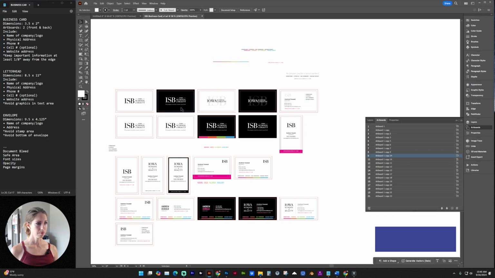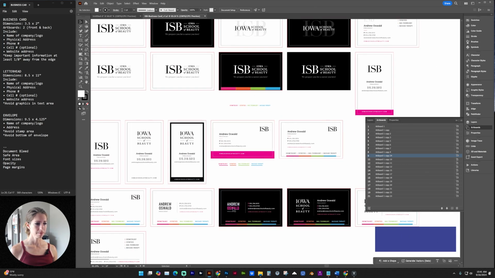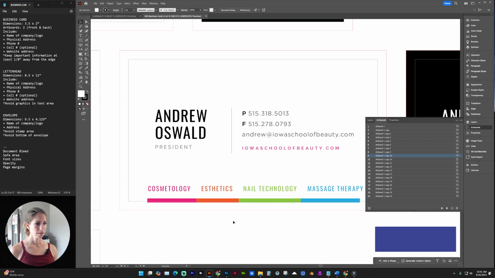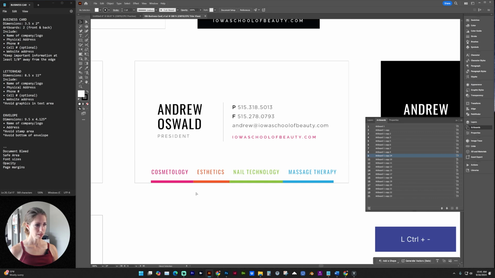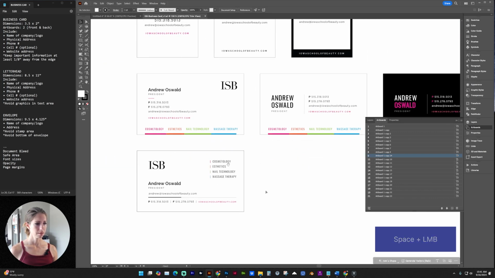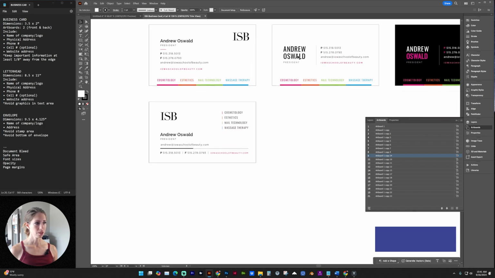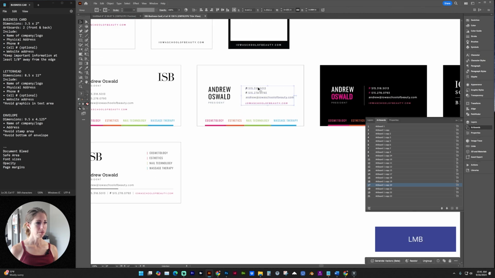I did some dark background ones and light background ones. I thought about different ways that I could use their color palette as accents. So if I look at this in trim view, you can see more of how the image is going to be trimmed out when it's printed. So there's some stacking their programs versus horizontally laid out, grouping the information. So the name and the title together, and then the phone, fax, email, and website grouped together.